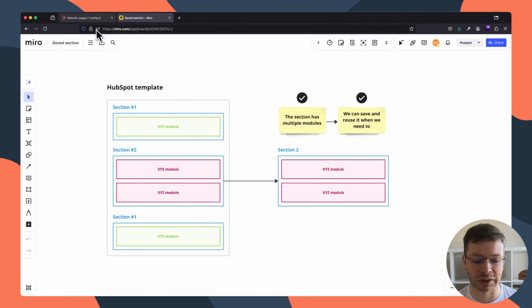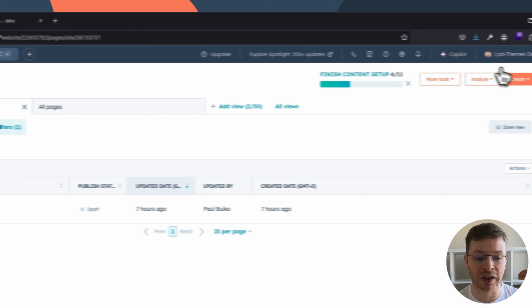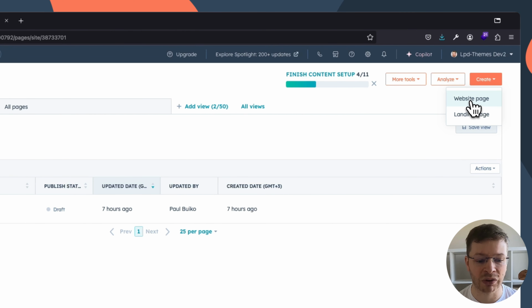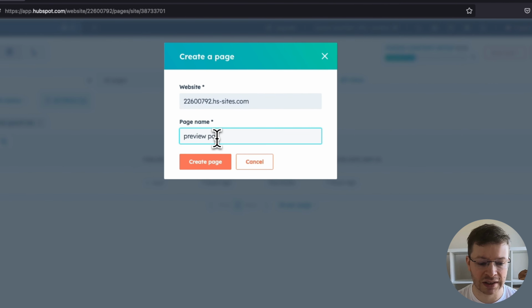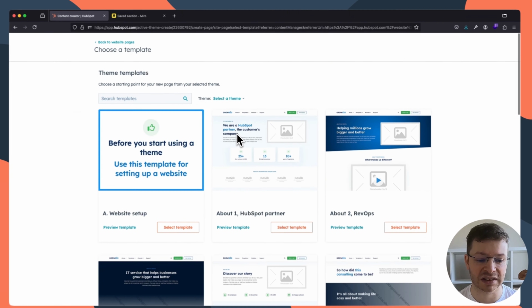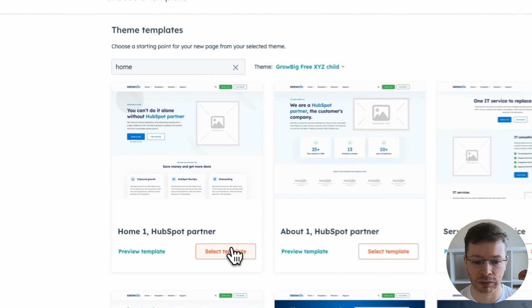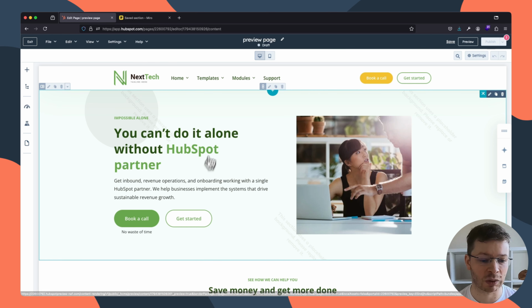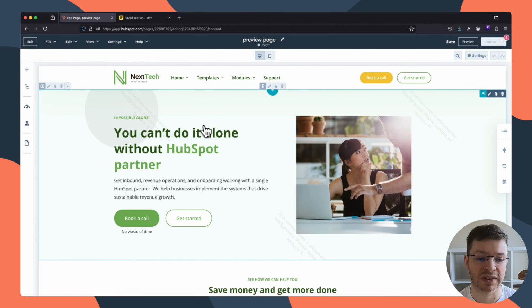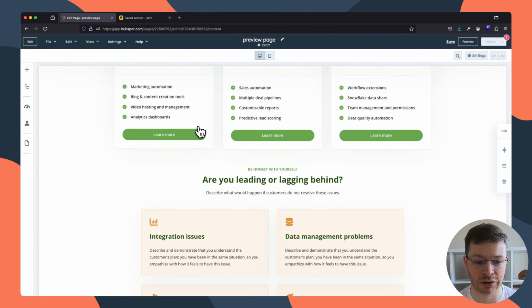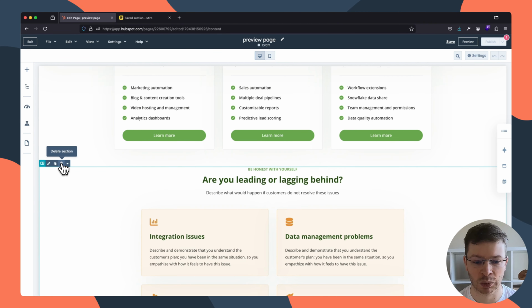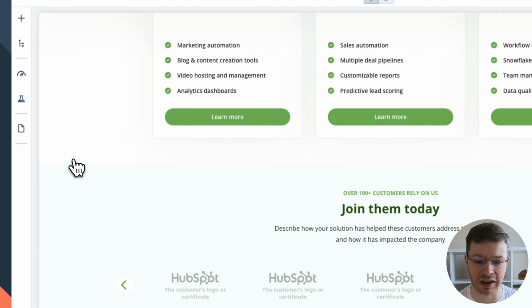Now let's come back to the HubSpot portal and I will create a page. I will name it preview page. Let's create it. And here let's find the homepage 1 template, right? Let's use this template for our page. Here's our template and let me first show you how to remove sections and modules. First, let's remove an entire section with a module. We can easily do it using section settings with this button with the trash bin icon.